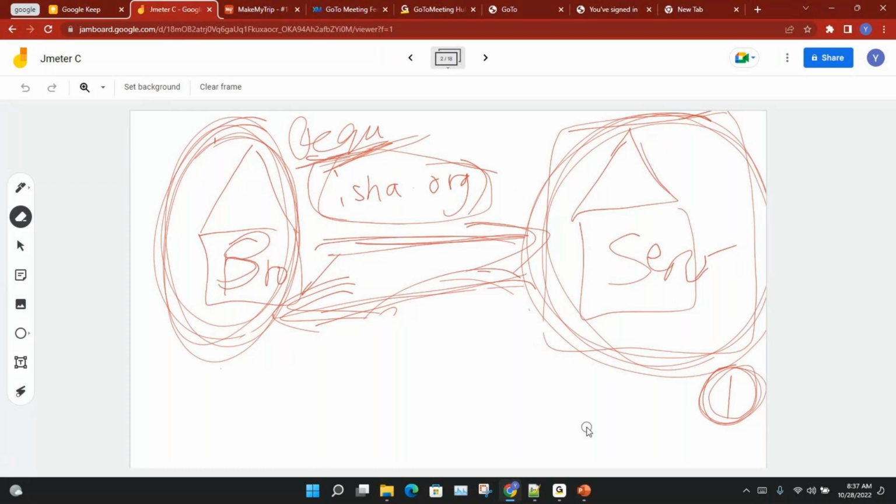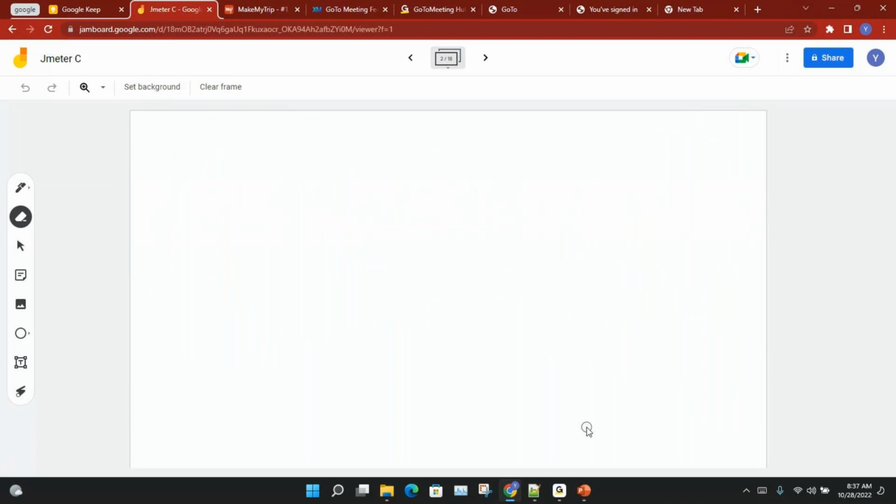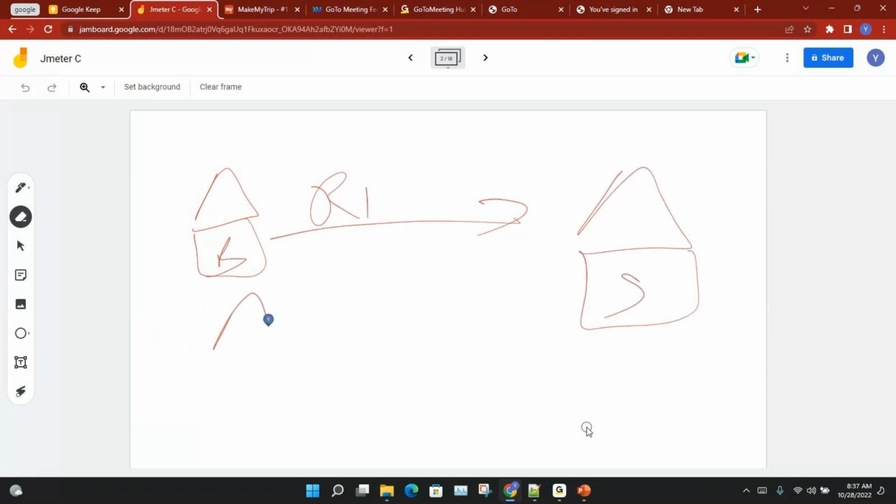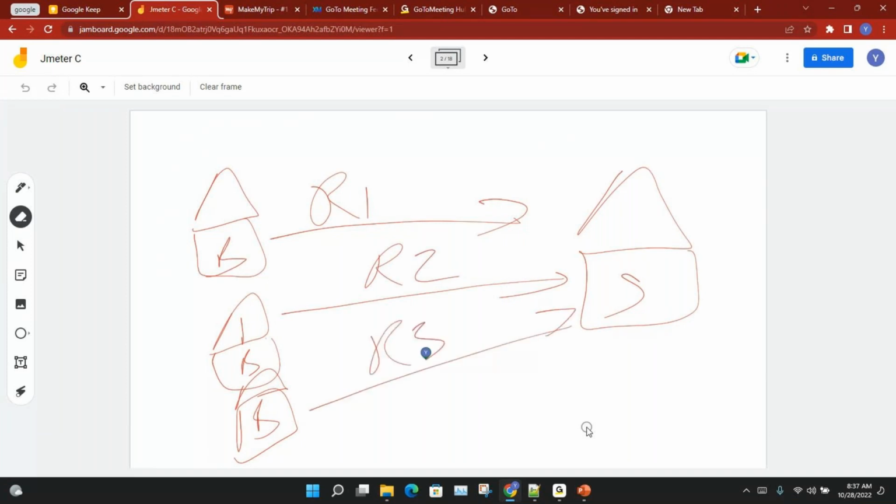Okay, so coming back to the throughput. Now we know what a request is. If I have one browser and I am sending a request R1 to the server, now let's say I have 3 browsers, and this is R2, this is R3. So how many requests are going to the server now?